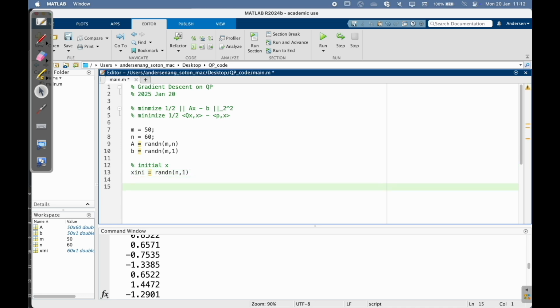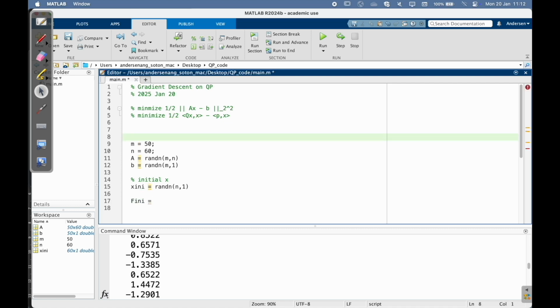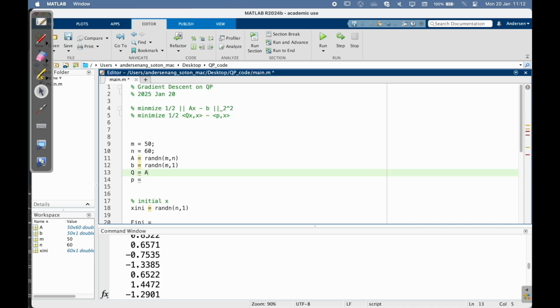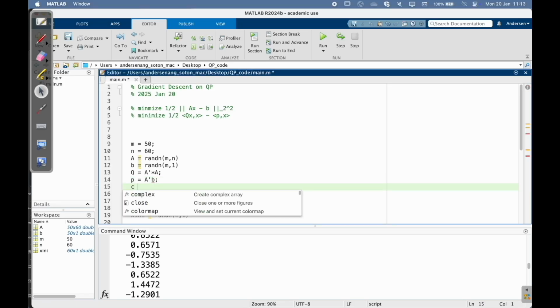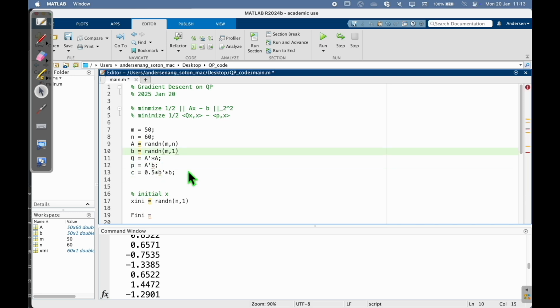Then if you have initial x, you also have an initial f value. So I will have f ini. This example is easy, so I will type the f here. If I have A and B, then I have Q and P. My Q will be A transpose A. What's my P? A transpose B. This is exactly this. And then I have a constant small c. C is just 0.5 times B transpose B. So P, Q, C.